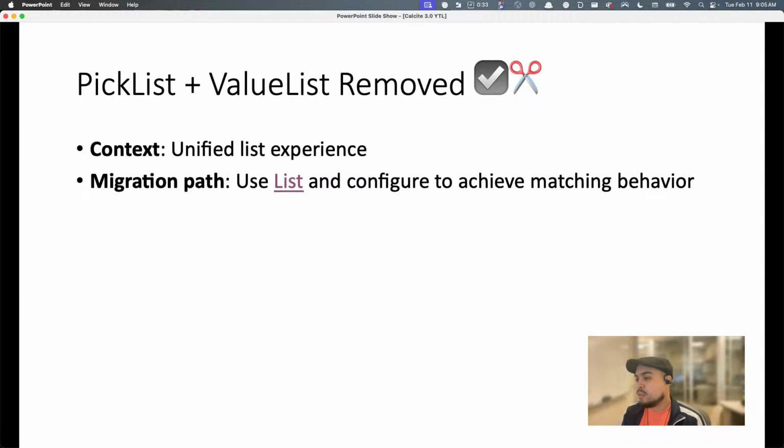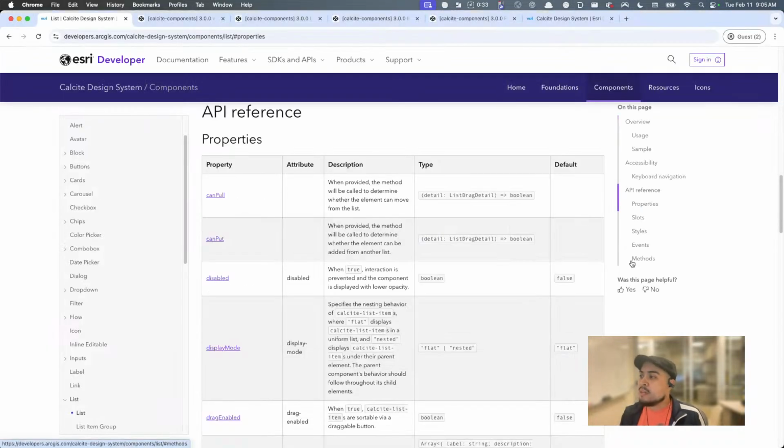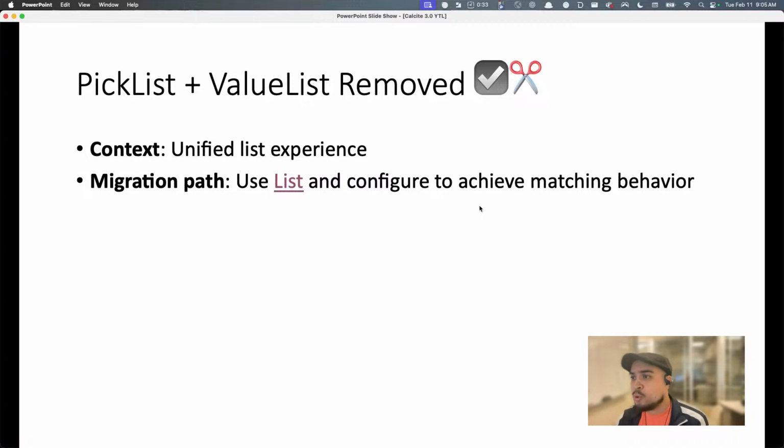So what you'll want to do is go check out the list documentation page and make sure to check all the properties and events and update accordingly. You should be able to configure your list to support both the pick list and value list use cases. So go ahead and check that out.